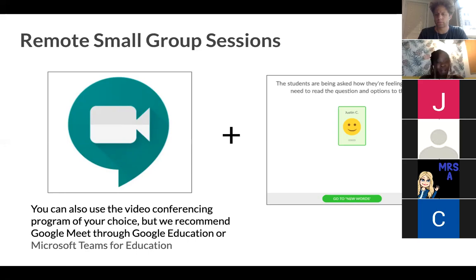Now, once you've established that you can see and hear students via video chat, you're going to open up another browser, or you can open up the app if you'd like to download it onto your device. We are available in all app stores, including Google Play and the Apple Store. You're going to open up BookNook as well.